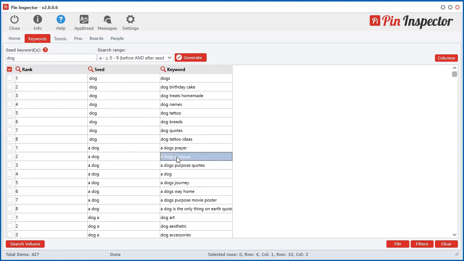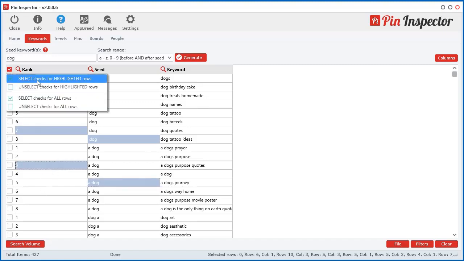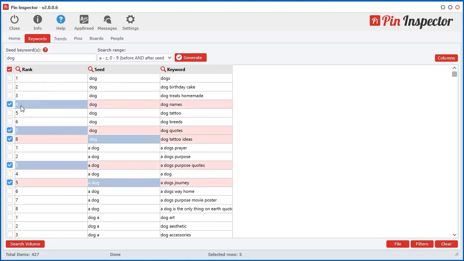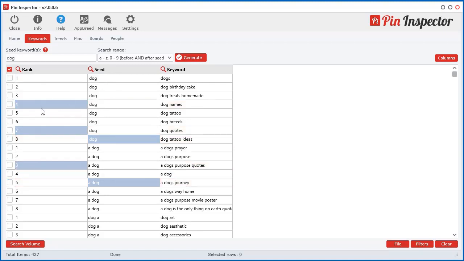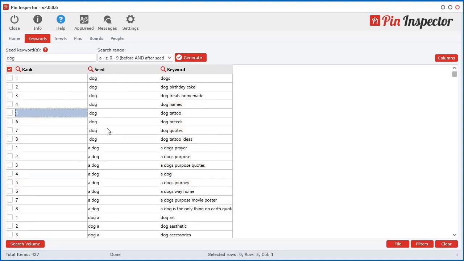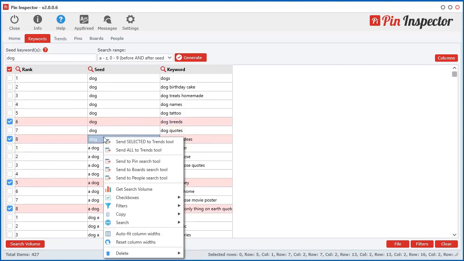Highlighted is when you highlight any cell, that means this row is in highlight mode. So you can hold down your control key on your keyboard and highlight like that. And when you select highlighted checks, boom, it will look at the ones that are highlighted and select those checkboxes. And you can unselect the ones that are highlighted. So those are some options, or you can just simply double click any row and it automatically will select it.